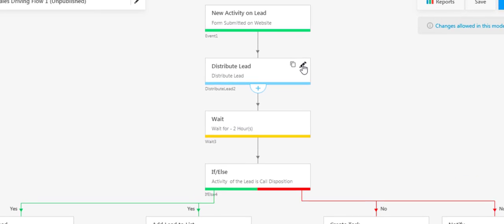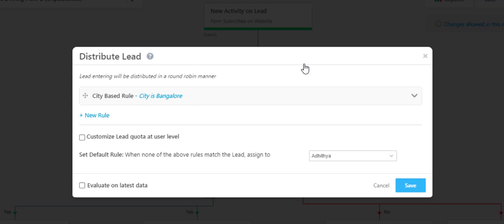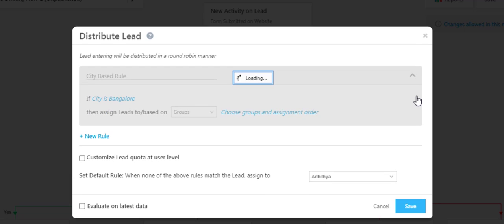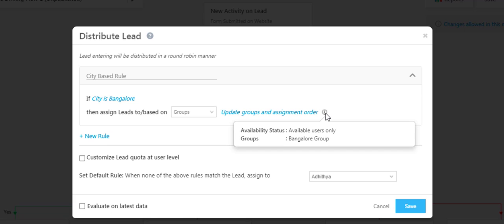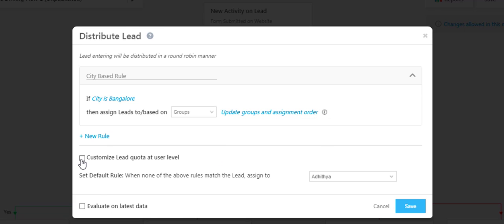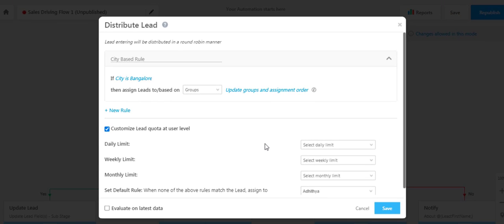Next, distribute your leads to agents or sales groups in a round-robin manner based on location, course interest, work shifts, and lots more. You can even set lead assignment quotas to prevent your agents from getting overburdened.